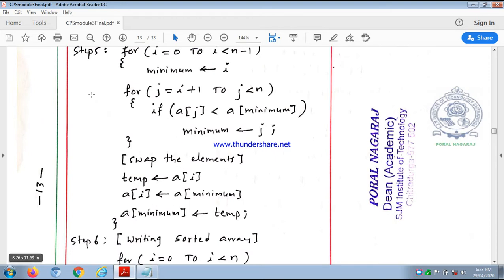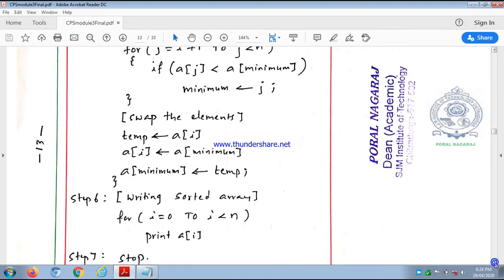When this outer for loop is executed, I becomes 2. Once again, minimum will be 2. Then the inner for loop is executed to select the position of the next minimum element. So minimum becomes j. Then the element at that minimum position will be swapped with the element at position a of I. So this is the process. Once the control comes out of the for loop, by that time your array will have been sorted and you have to print the array.